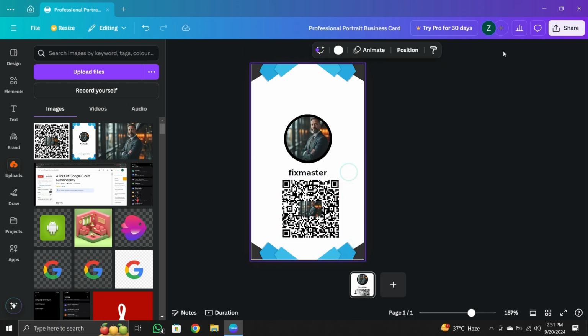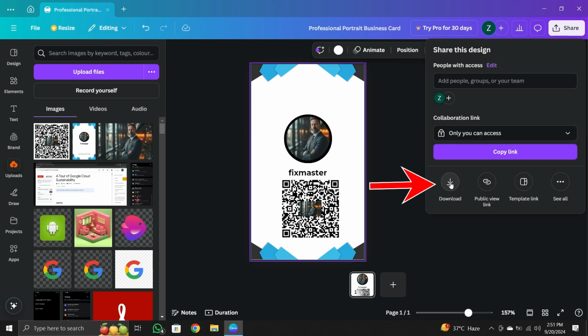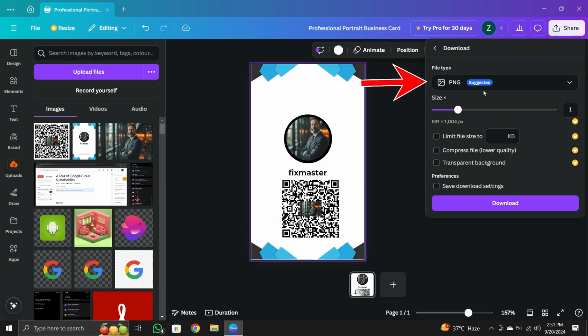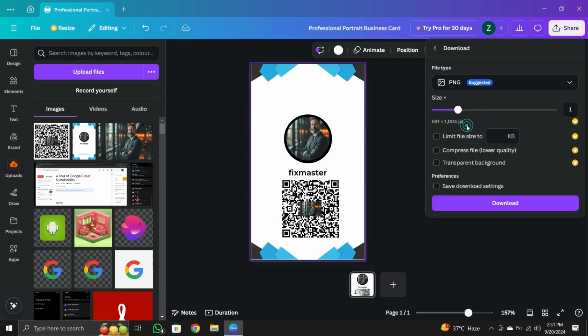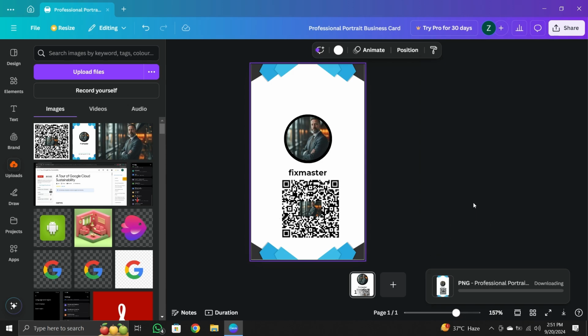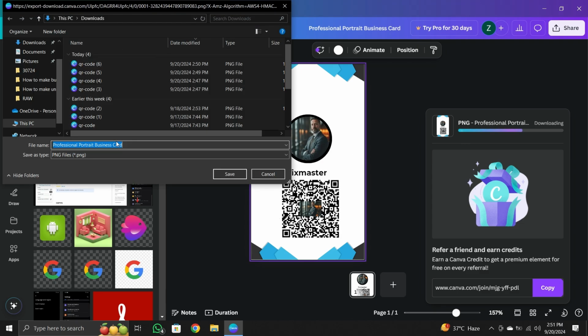Now click on the Share button at the top right corner. Then from here click on Download. Then from here you can change the file type, like PNG, JPG, PDF, etc. Once you have selected, click on Download. It will start downloading. In between the download, it will ask you to select a location to save your design.